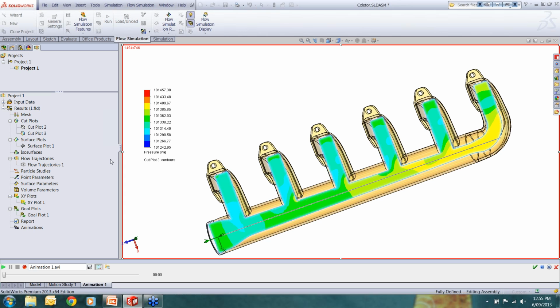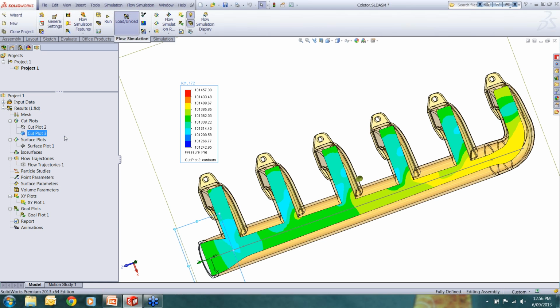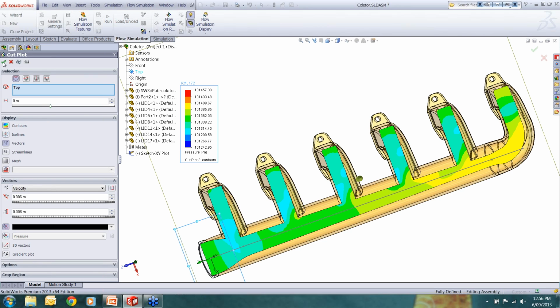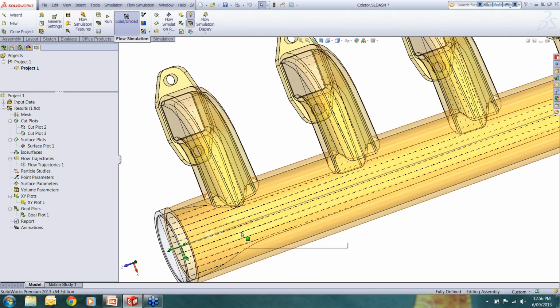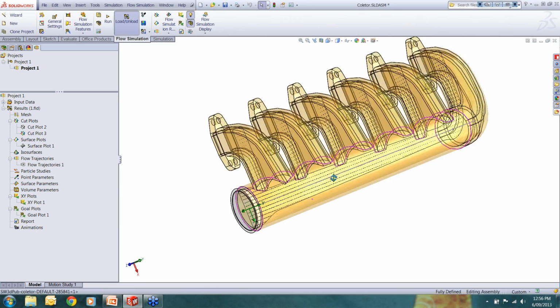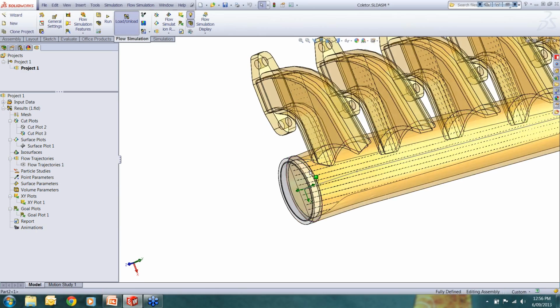The next option we have could be a vector plot. We can modify any of our contour plots to a set of vectors. So I have to close this, come to edit definition, and instead of contours, I'm selecting vectors and clicking OK. So this is the vector pressure applied on this sort of result presentation. Okay.